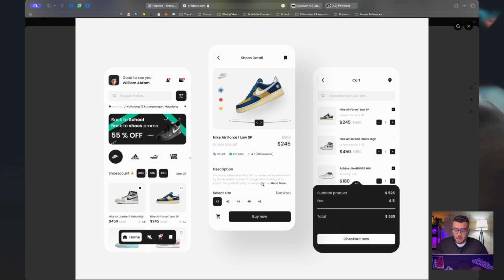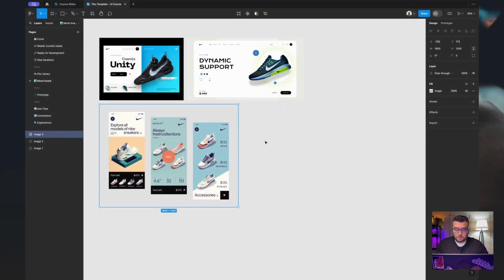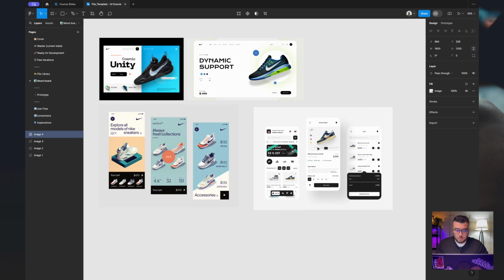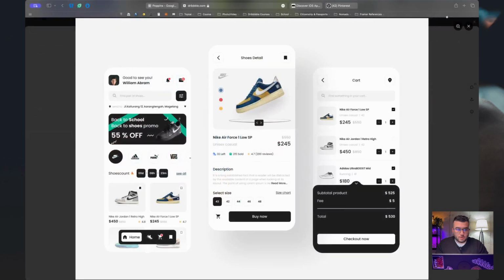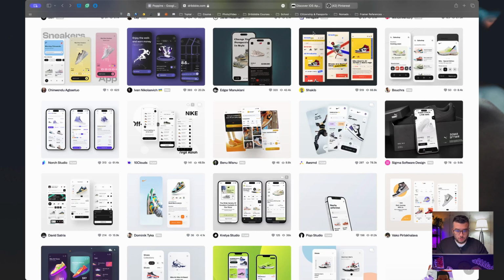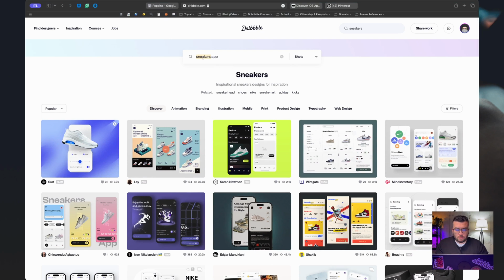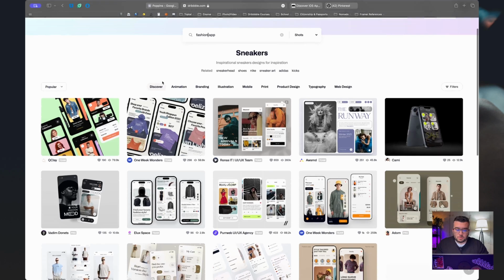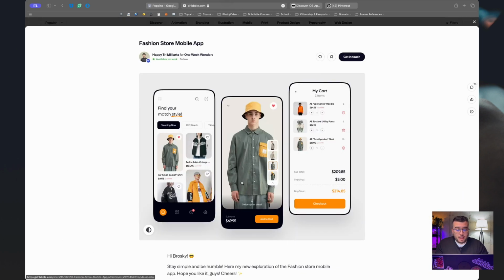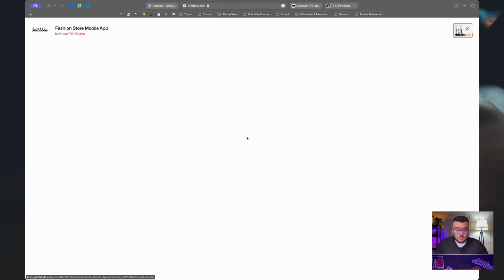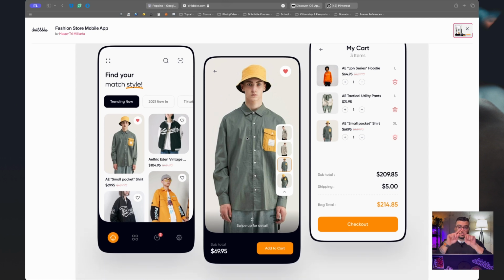So let's copy that, go back to Figma, paste it here, and let's see if we can find now outside sneakers. So let's see fashion. Sneakers is related to fashion, like a fashion app. This one here has a nice product page where you have like a full view of that product.